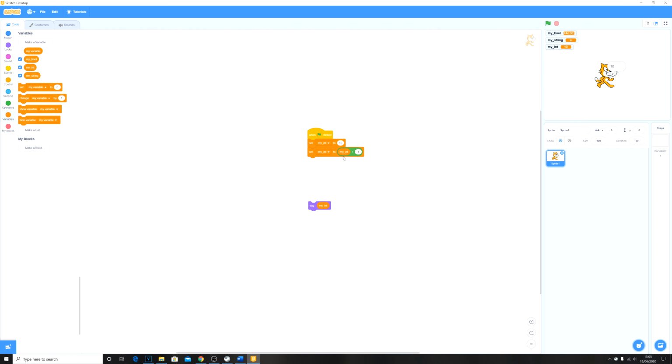Now, we could have actually done that probably at the start there, but you can't really give it a value and then add to it. It gets a bit messy. And then we go to myInt.